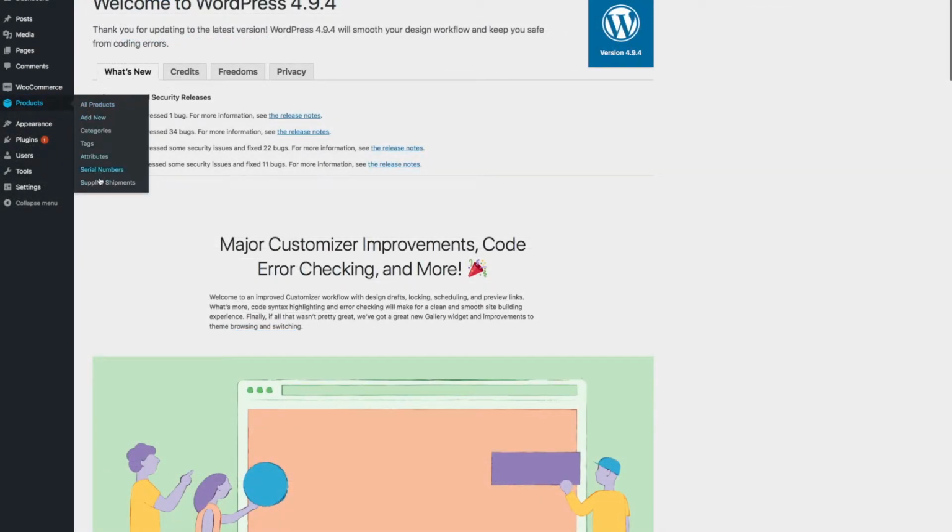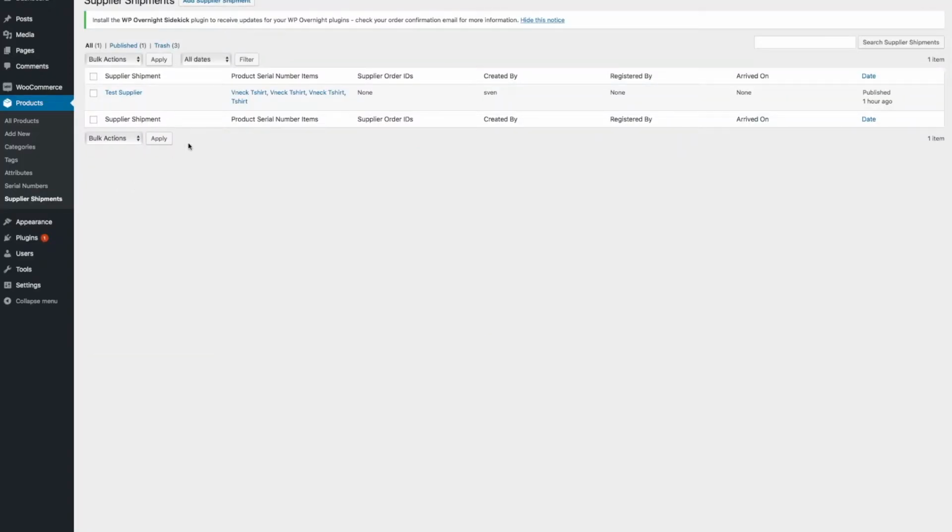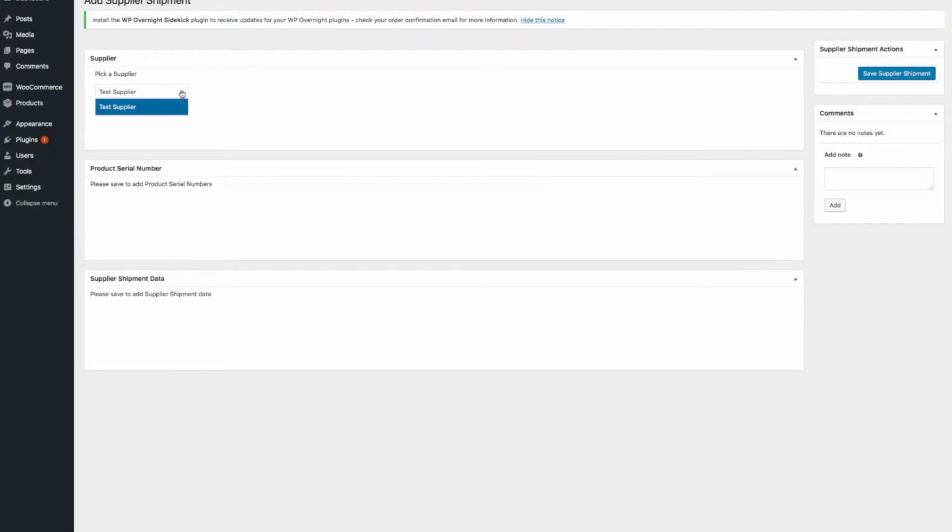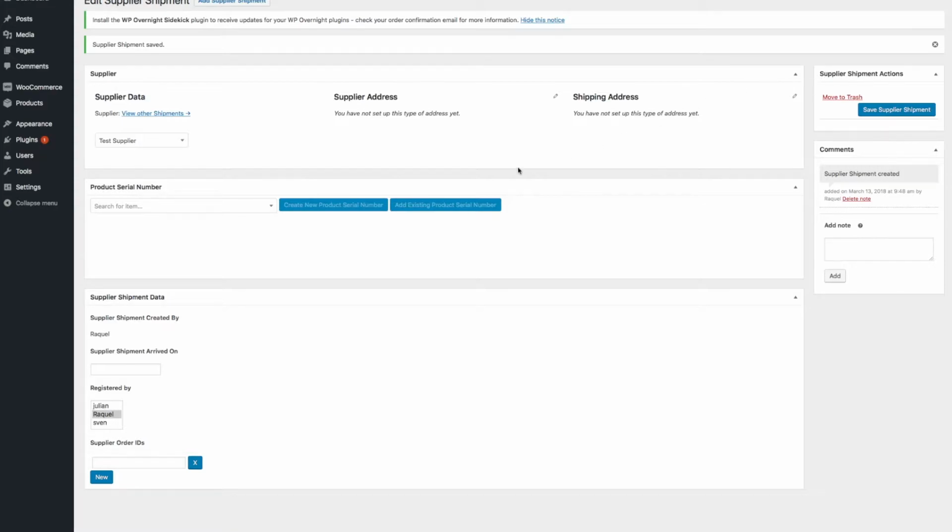The next thing I want to show you is how to create a supplier shipment. A supplier shipment is a shipment of goods or products that you will receive from your supplier. If you go to Product Supplier Shipment, you will see the overview page of shipments. Go to Add a Supplier Shipment now, and the first thing you do is select the supplier that you just created. Afterwards, press Save to do the initial save.